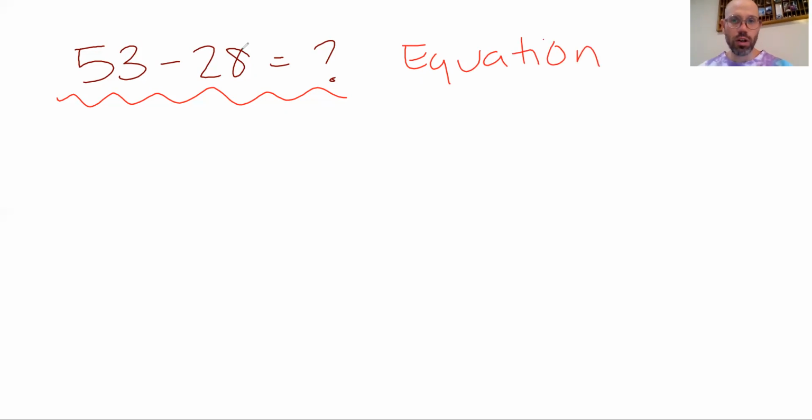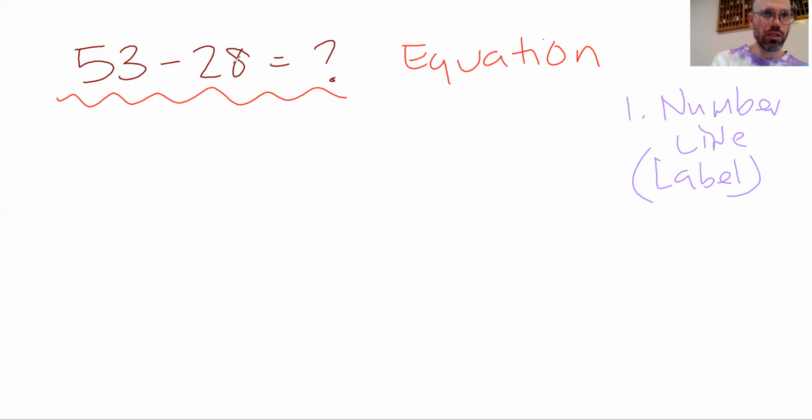And now we're going to go ahead and think about our steps again. So step 1, I'm going to make that number line, right? So we're going to make the number line, and we're going to label it. That's key. Shorthand with my notes. So let's do that. So I'm going to go ahead and take my number line. I'm going to build it out.